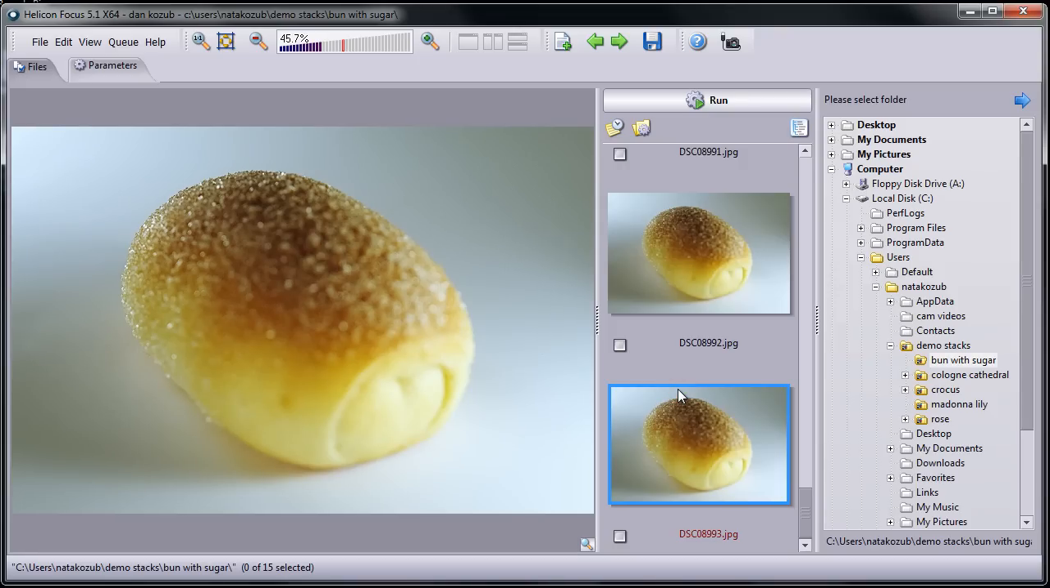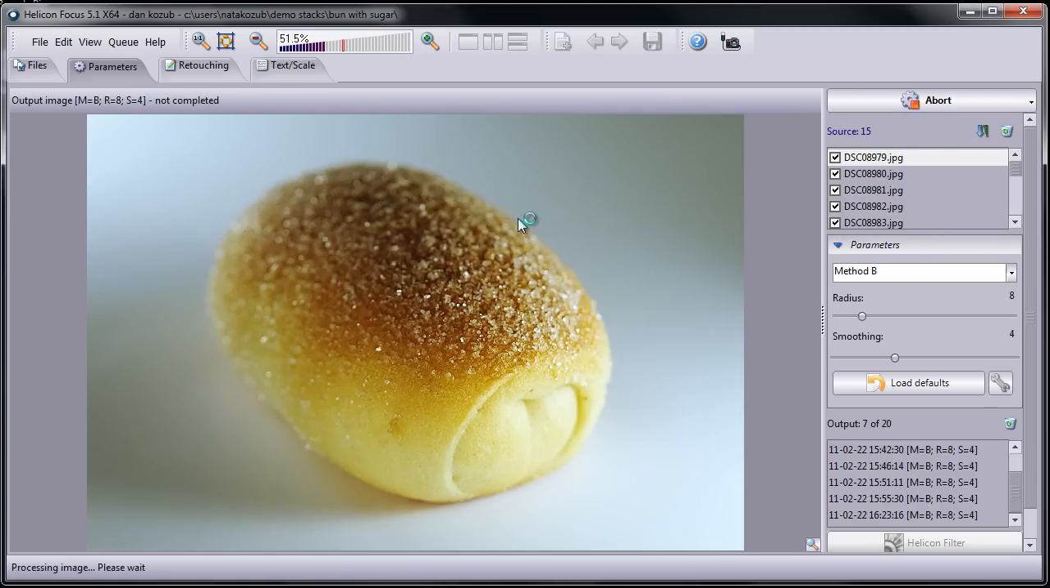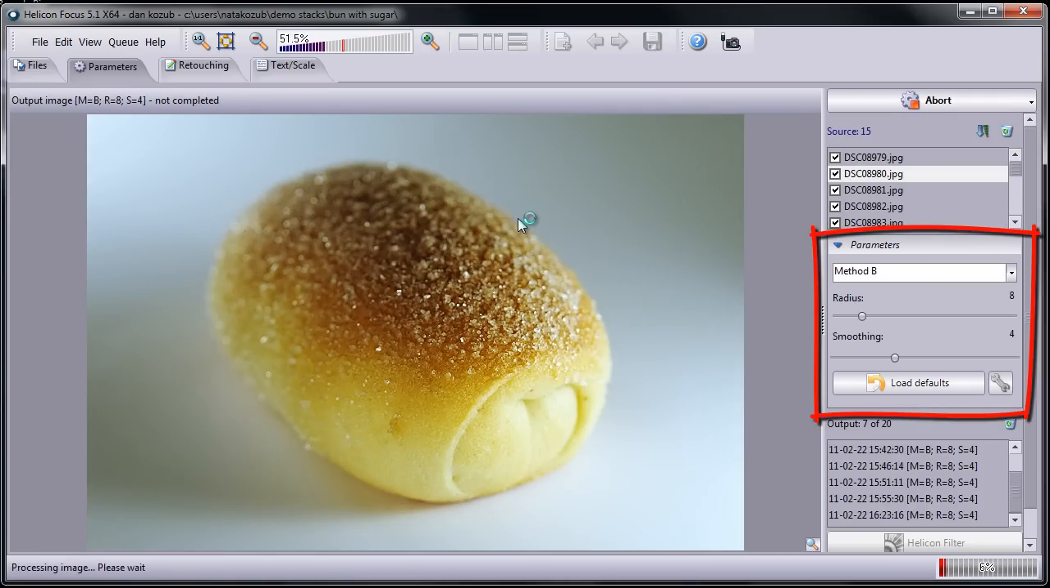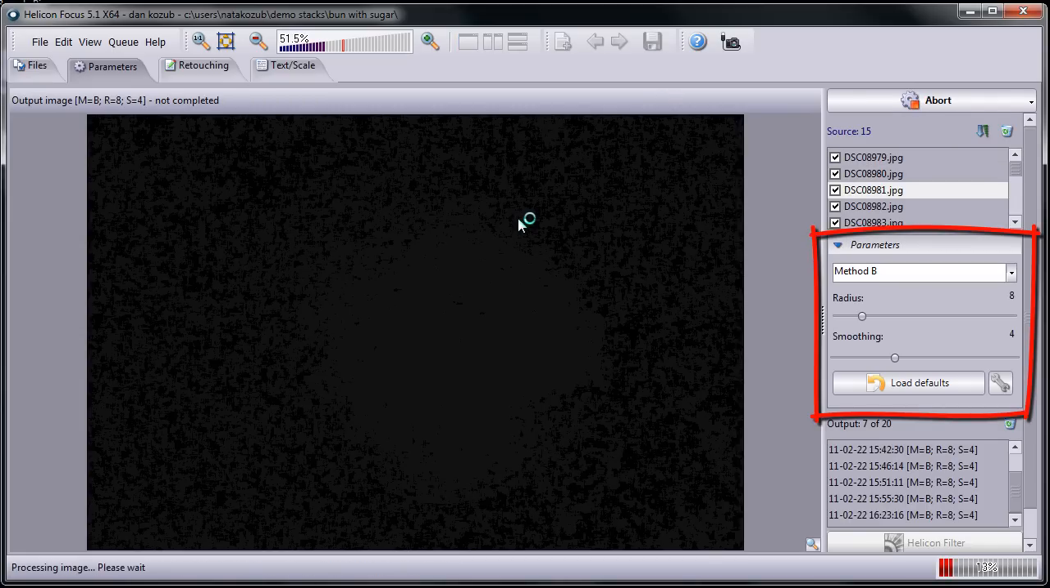Now all I have to do is click on Run, and the program will begin its calculations. The default parameters work fine in the majority of cases. While the program's working, here are a few words about focus stacking.